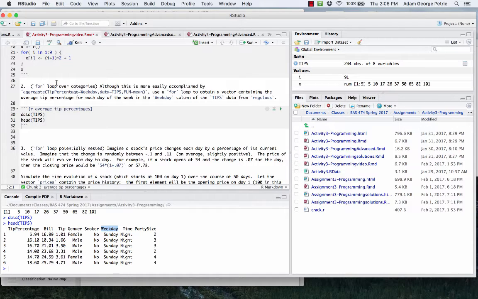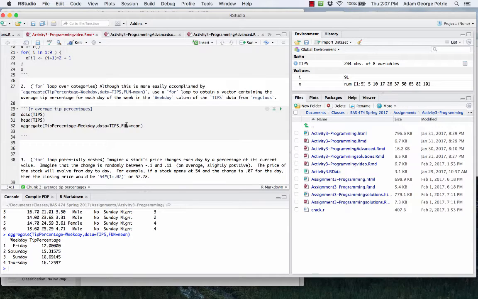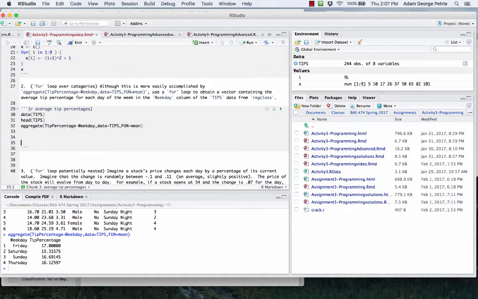Now, it turns out there's a really easy way to go about doing this. This function right here will accomplish exactly what we're trying to do, but we're going to do it the hard way with a for loop. The aggregate function will calculate some function of what's on the left-hand side of the twiddle, so some function of tip percentage, for each level of the quantity that comes to the right-hand side of the twiddle. So for each unique value of weekday, we're going to calculate the mean tip percentage. data equals tips is here just to let us know what data frame those two values live in. So here's what our answer is going to be. Let's write a for loop to actually generate this answer on our own.